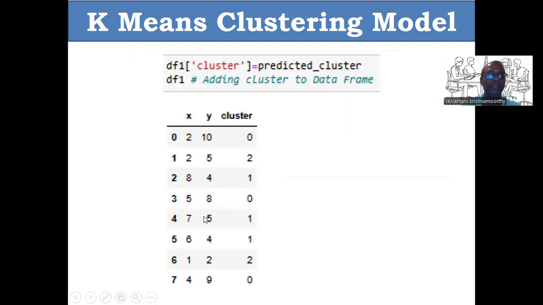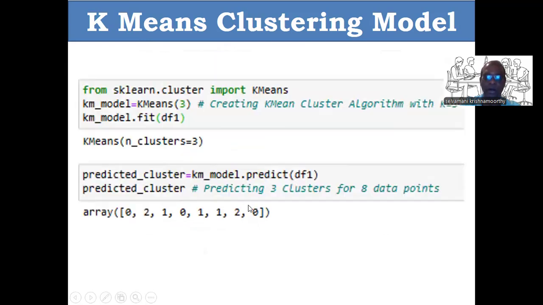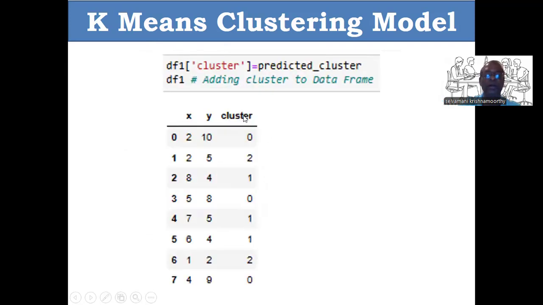Very simple. See, I created another column called cluster in data frame df1. For that column, I am assigning predicted underscore cluster. Now df1 contains another column called cluster. All the values predicted by our k-means clustering algorithm are stored as the value of cluster.